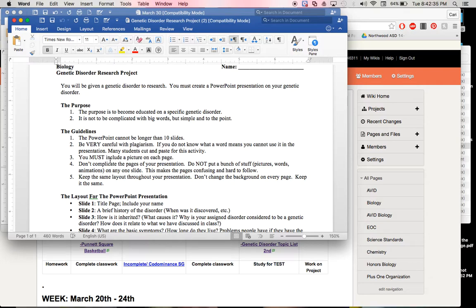You've got to have a picture on each page. That's number 3. You guys notice on my PowerPoints how I do that as well. Please don't complicate the presentation. That's number 4. What I mean by that is, don't put a lot of clutter going on in there. And guys, you don't even have to make it sound like an English paper. Just give me the main ideas. Summarize the answers to some of the questions that I'm asking you. I also ask that you keep the same layout throughout your whole presentation, okay?